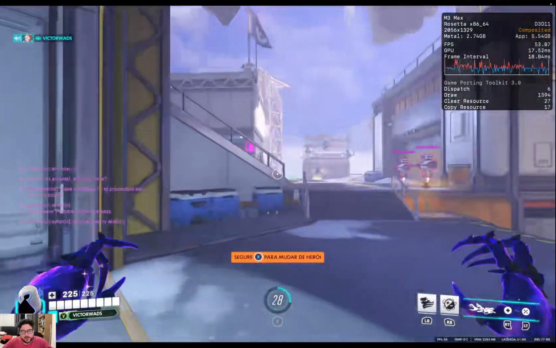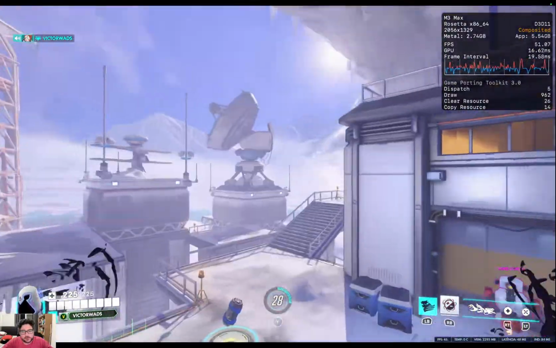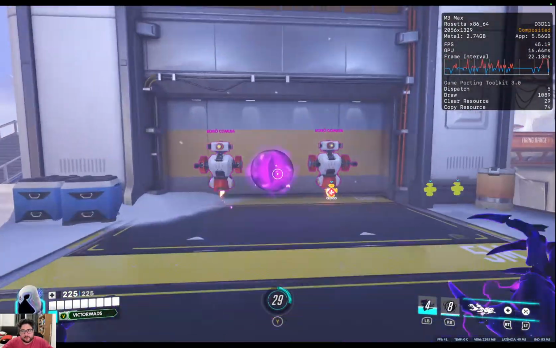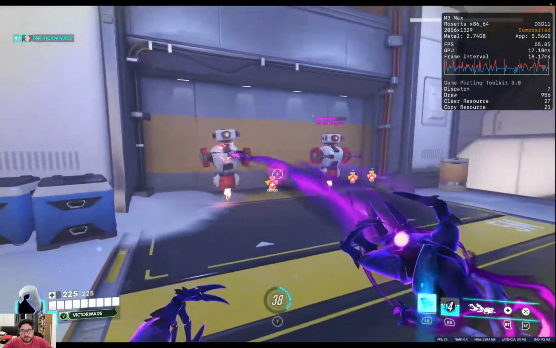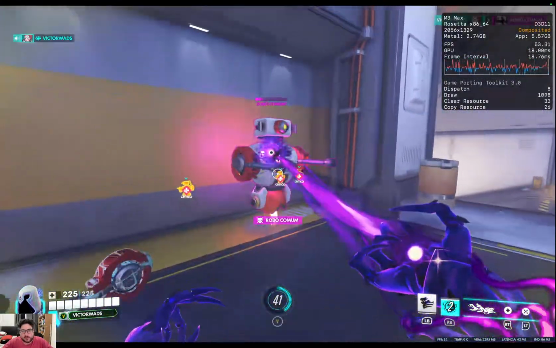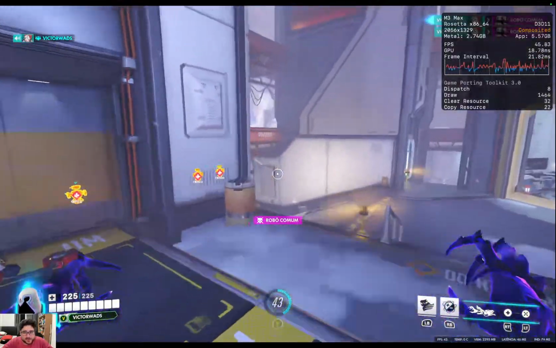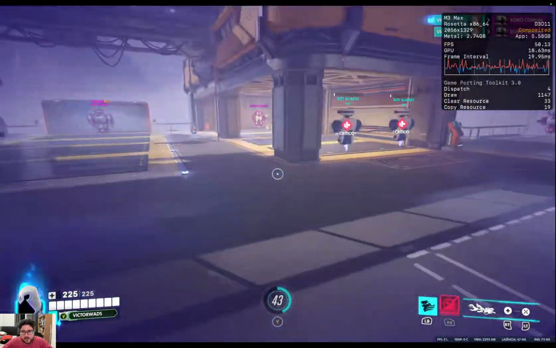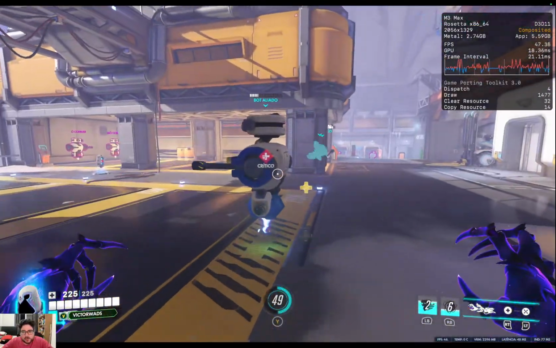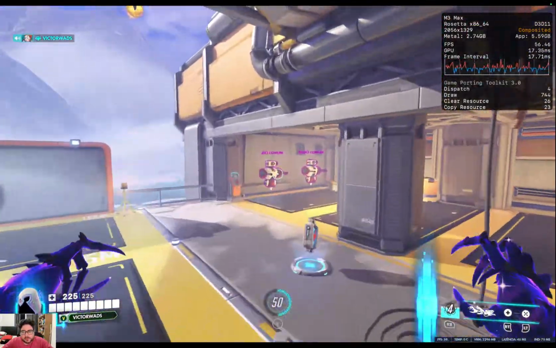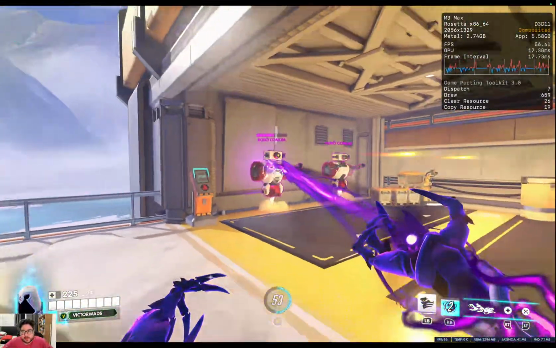I get some stuttering here, but there's a lot of shaders to cache. I think when all the shaders are cached, the game probably will get a better performance.